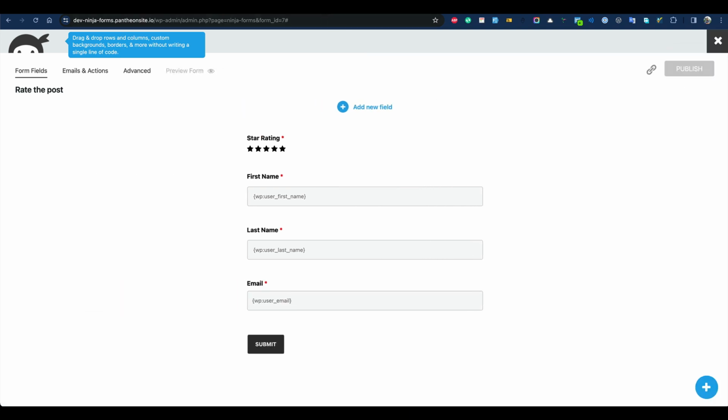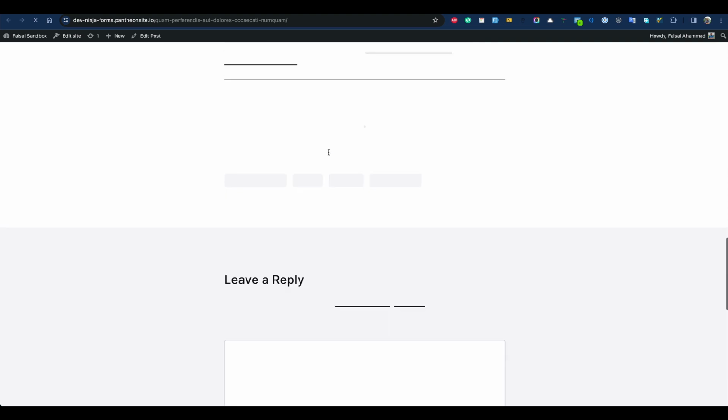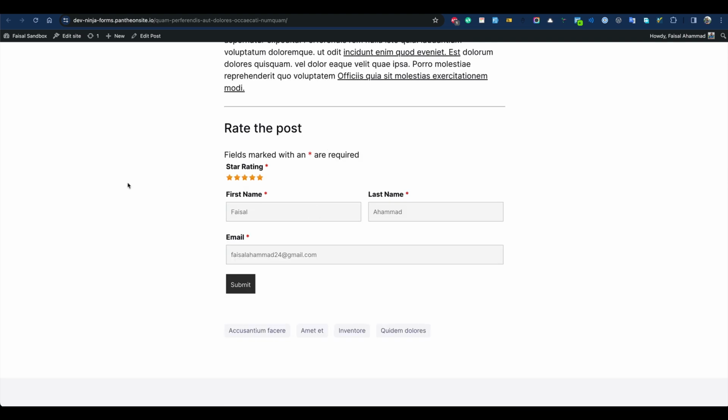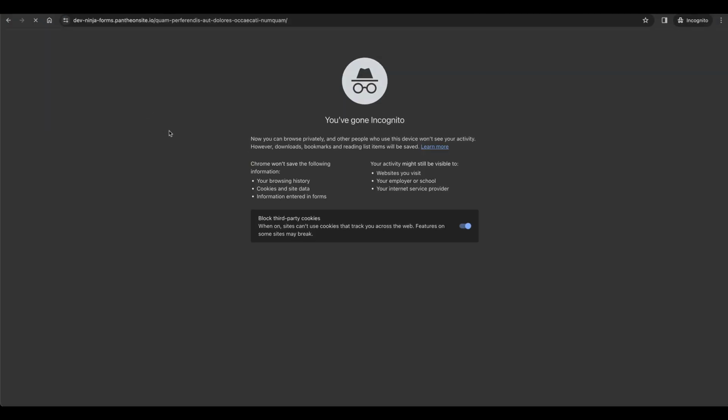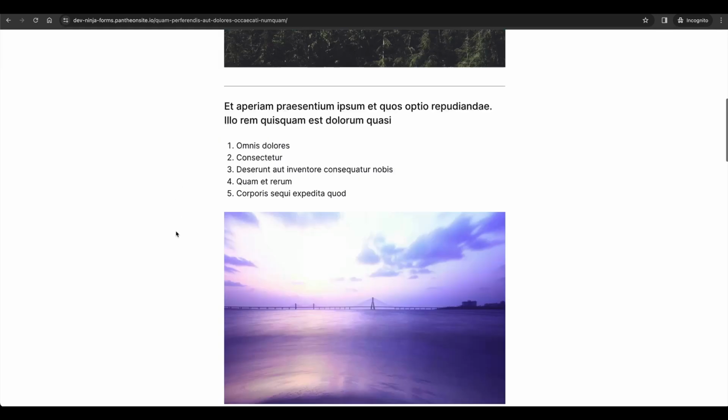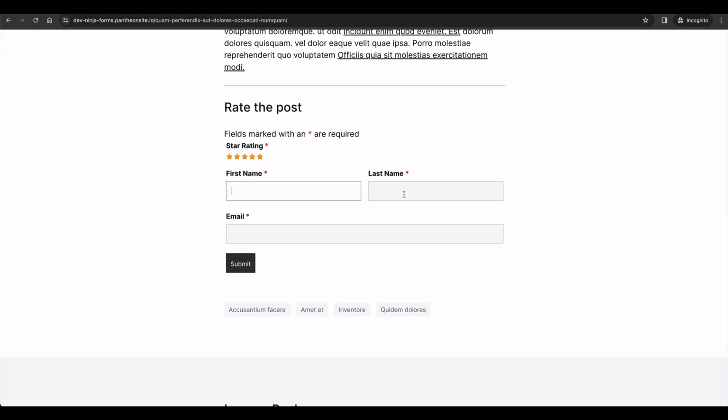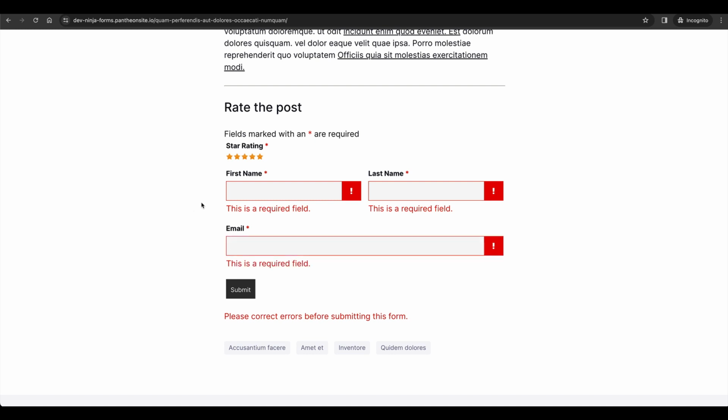So if you publish and reload the post again, you will find all the information has been added as the default value. And if you check the same post in an incognito window, you will find the fields are empty, and it will allow you to add the information.